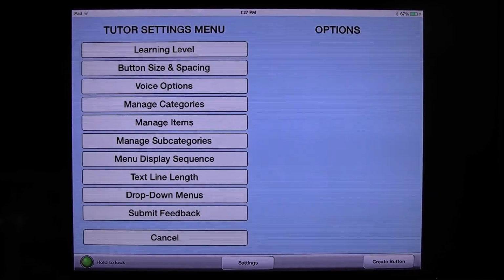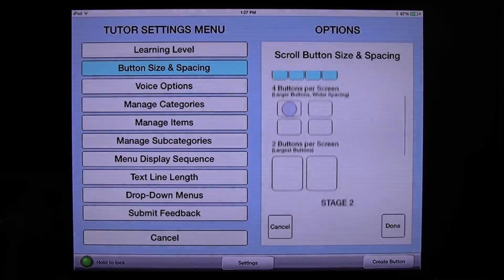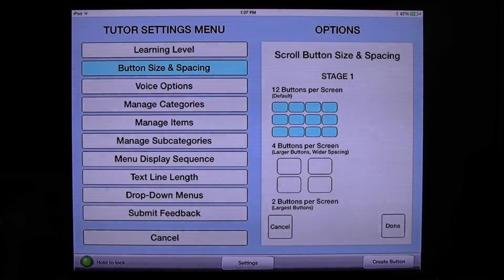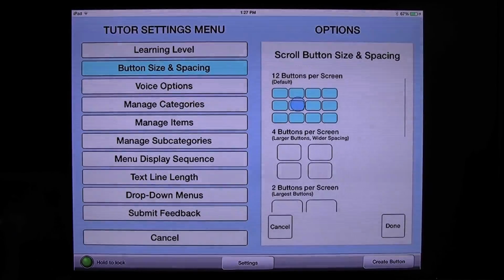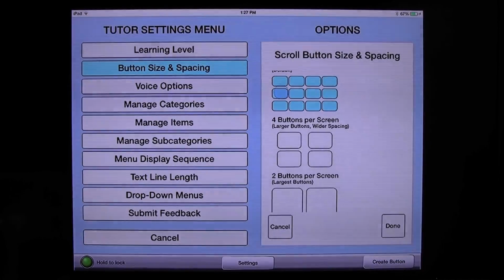Let's look at button sizing and spacing. Right here you have button size options for both skill stages, Stage 1 and Stage 2. We're just looking at Stage 1 right now, so right now the default is 12 buttons per screen. So you can see where my finger's here, right here. Let's do 4 buttons per screen just for demonstration purposes.